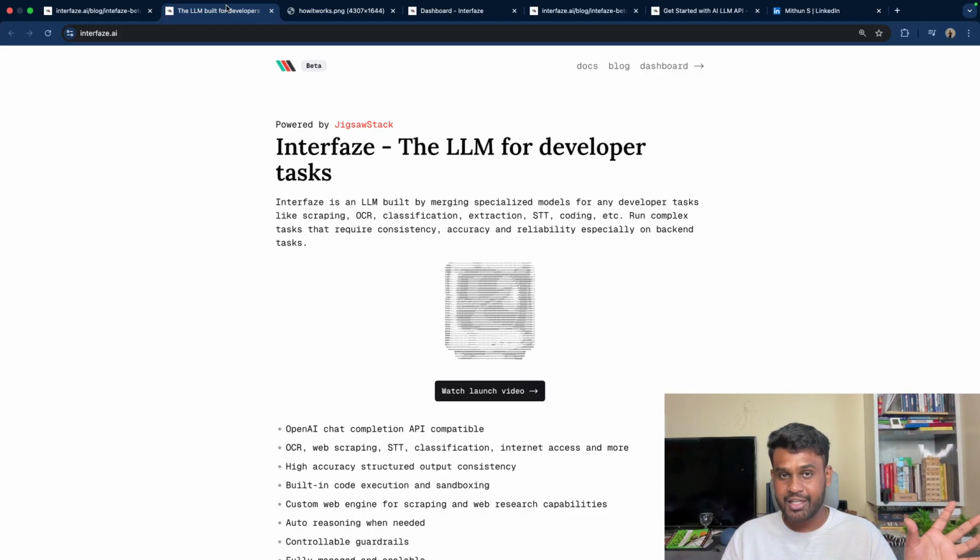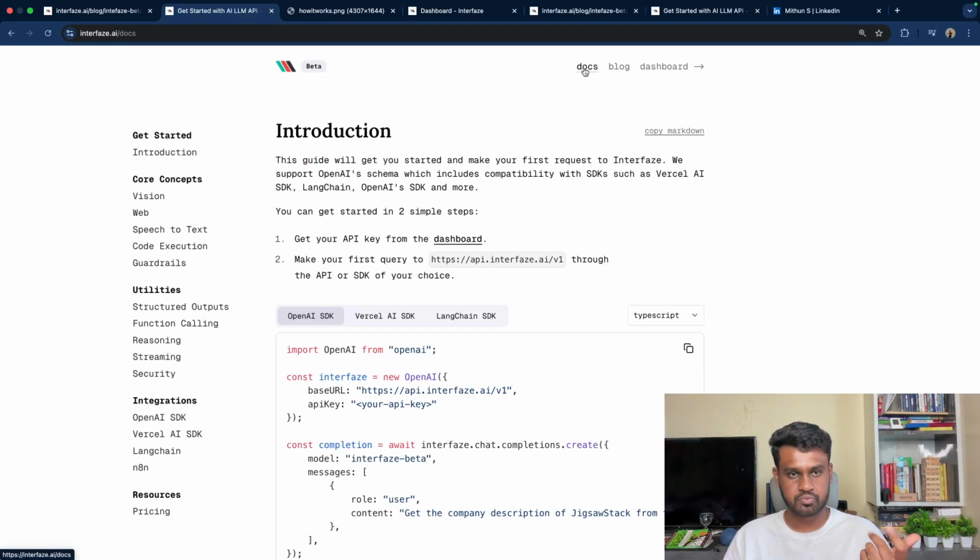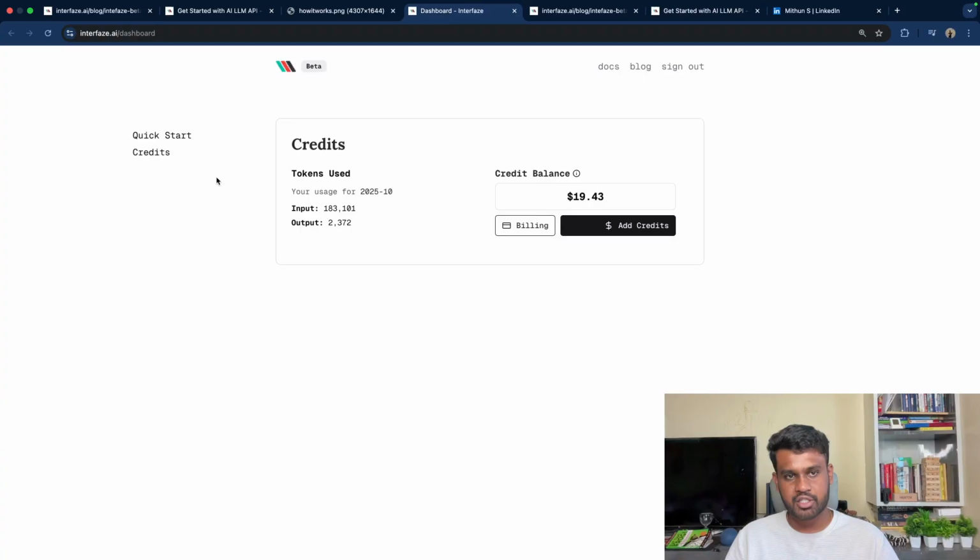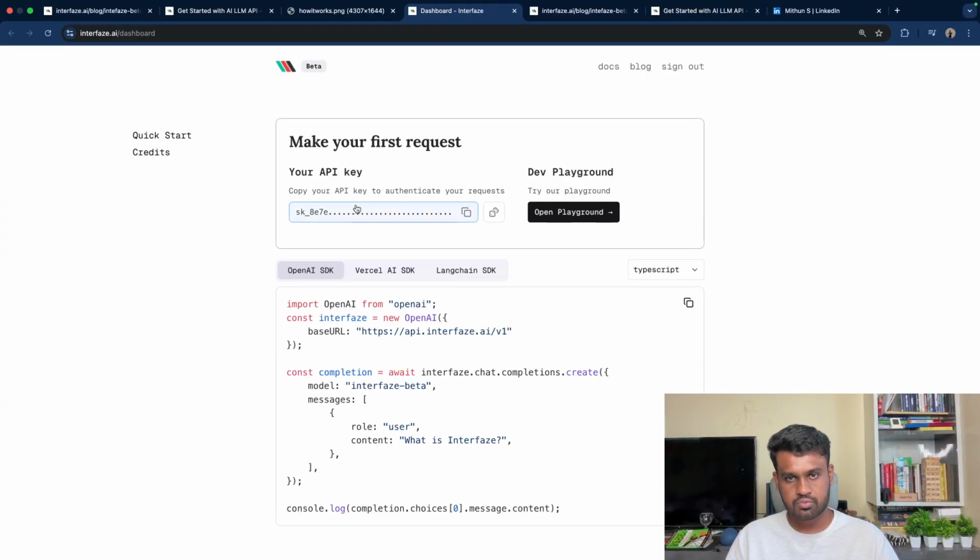But not anymore. With interface you get a direct capability of talking to the web. How to do it? Let's go to the docs. Here, if you see the docs, it's very simple. First you need an API key. I showed you in the previous video as well. Go to the dashboard, log in, and you will have your API key ready. That's the first prerequisite.